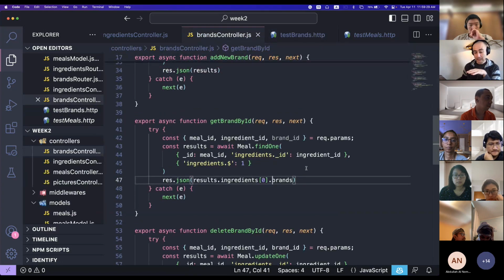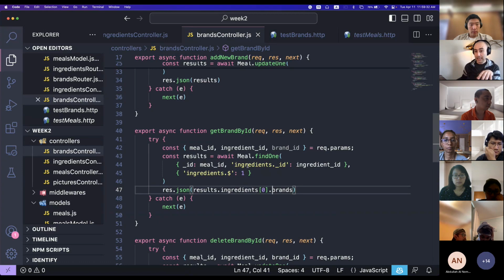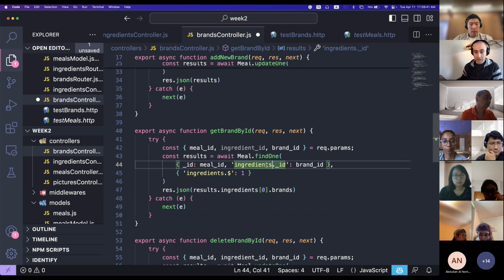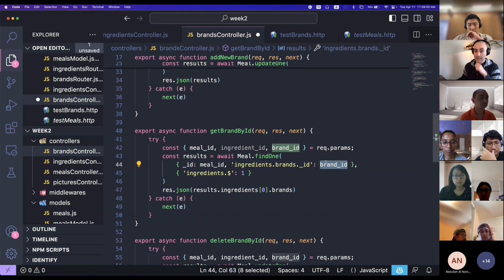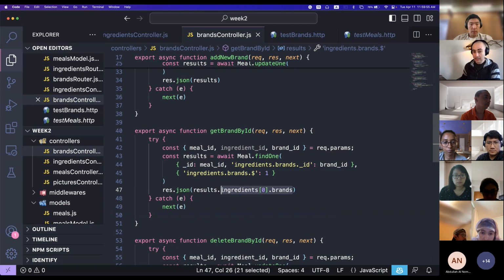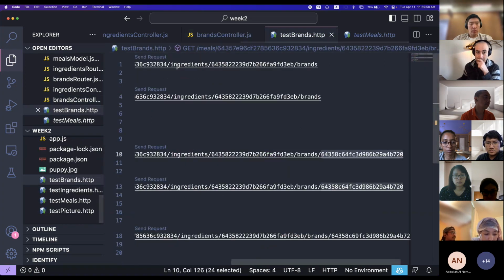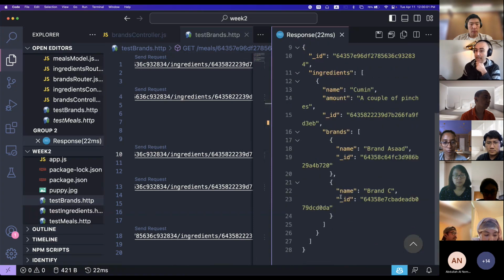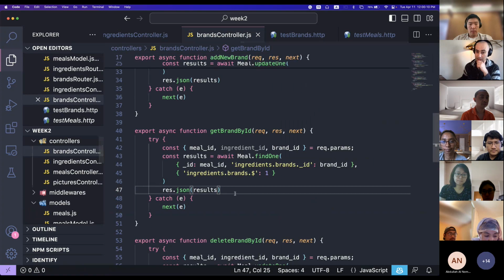So I need to filter out the brands, and if you think that adding here the brand ID and filtering by the brand ID would work, well, let's try that. So I'm going to say ingredients.brands._id equal brand ID, and then you see ingredients.brands.$ 1. Let's see the results. I still got all the ingredients, so that's basically similar to the previous condition. We didn't get any improvements.